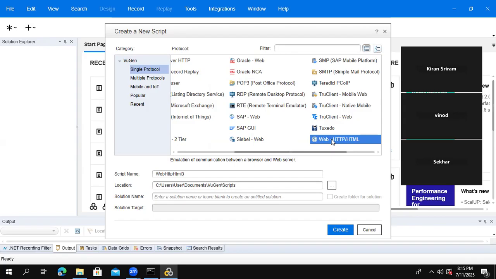So always, for any kind of web application, whether it is developed in Java or .NET, if it is web-based, then we can select the web HTTP HTML protocol. Web-based applications means banking, insurance, healthcare, and e-commerce applications like Amazon, Flipkart, Snapdeal, and social websites like Facebook, Twitter, Instagram. All of these are web-based applications. That is why we select the web HTTP HTML protocol.